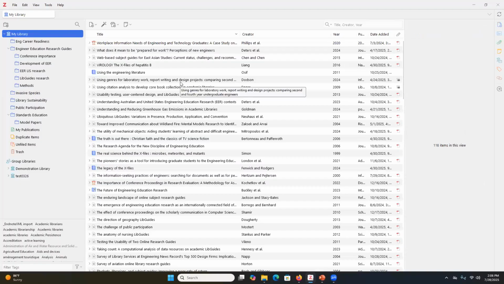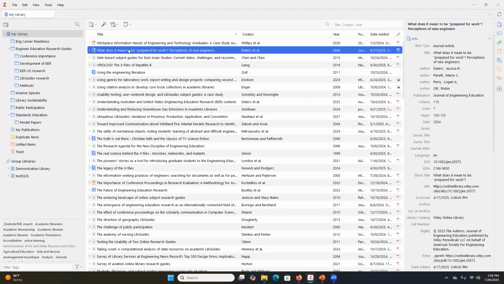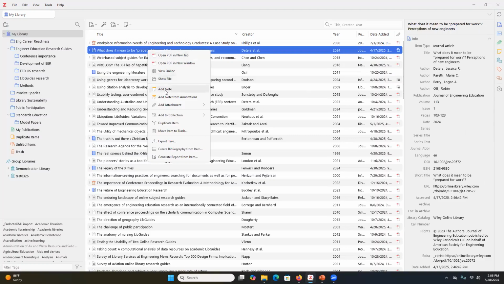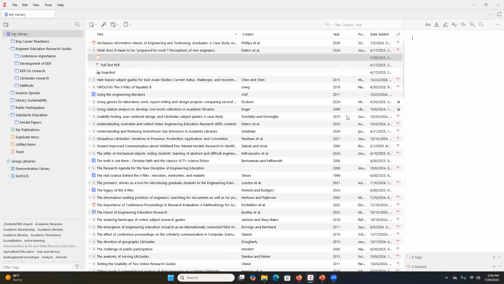also add notes and tags to items in your library as another way to keep things organized. To add a note, I'm just going to click on the item I want to add a note to, right-click on it, select Add Note, and this will open up a blank note document for me to start typing into.